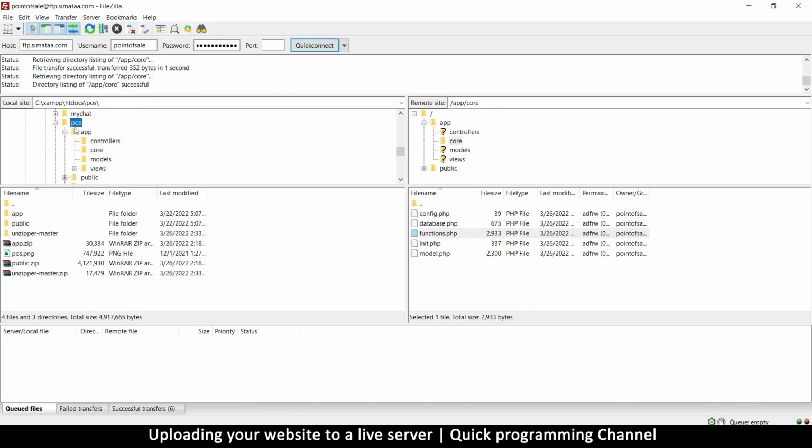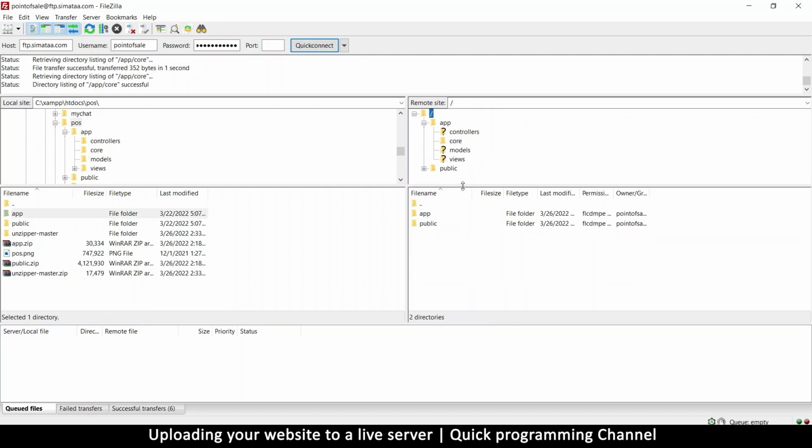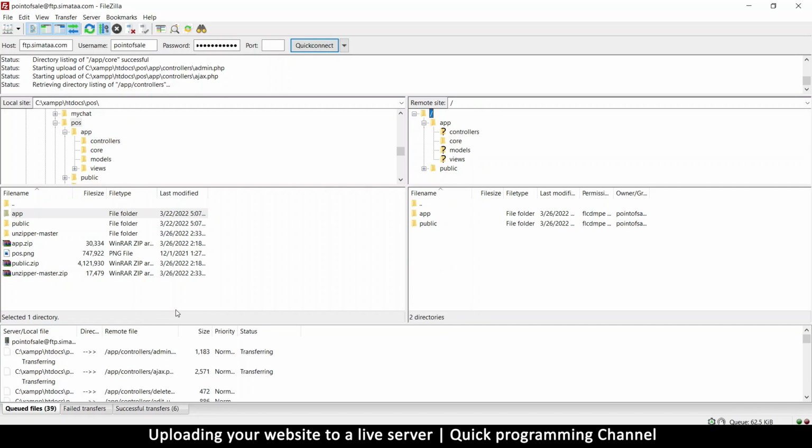Another advantage of this is you can just drag the whole app folder and drop it exactly where you want, like you click here and just drop it there, boom. And then everything in the app folder goes with it. You don't have to select files one by one. So as you can see, the files here are being uploaded. It's counting down, 30 files, 29, 27.